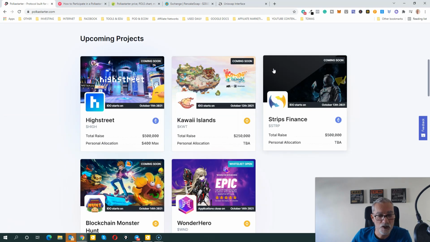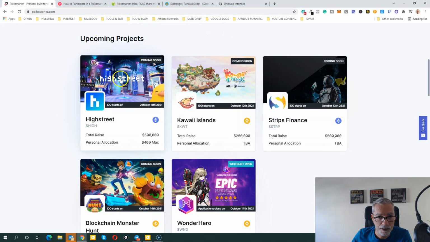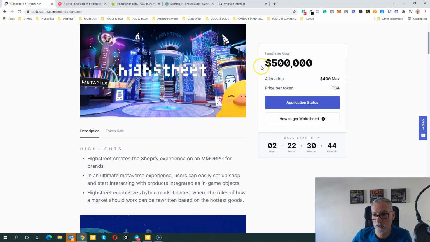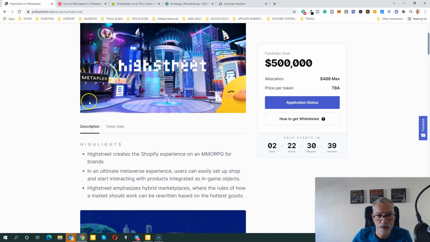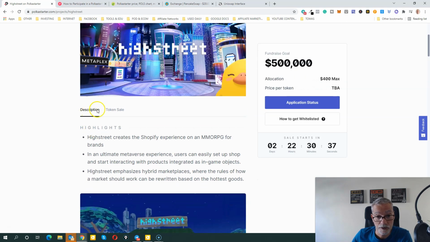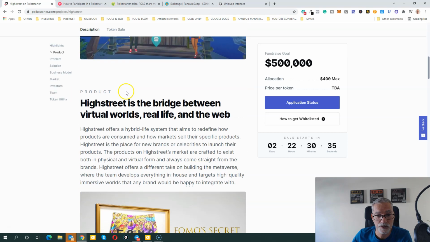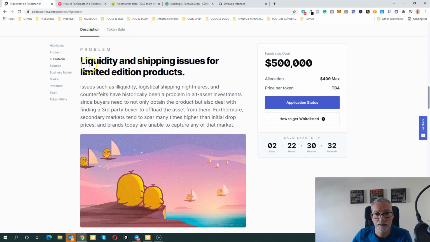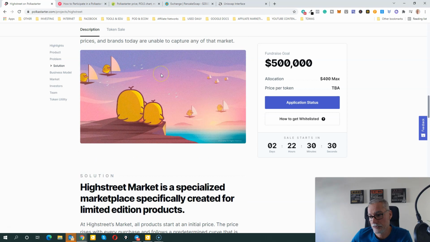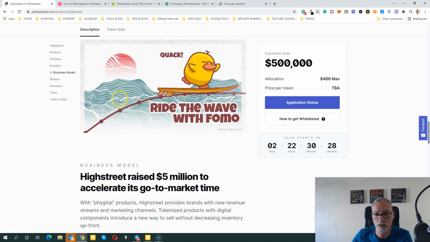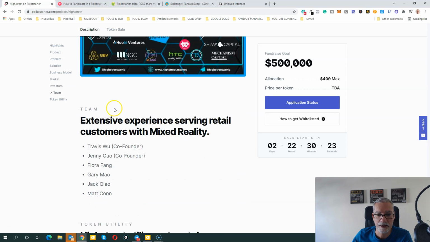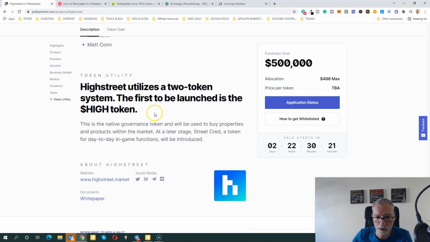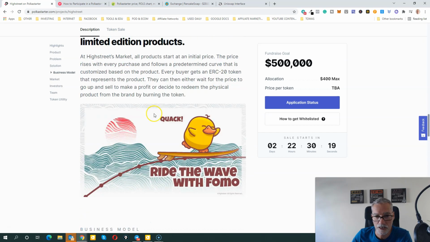Here on the dashboard, you can also click on each project. So if I click here, I will see all the information that I need to know about this project, okay? So description, so the highlights of the project, the product, the problem that this project is solving, the solution, the business model, the market, the investors, and so on, the team, the token utility. So you have all the information here.